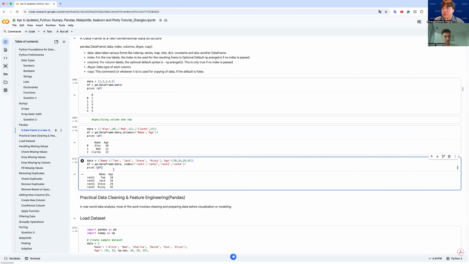So now we still have the names Tom, Jack, Steve, Ricky, and ages 28, 34, 29, 42. And then now we put the index rank 1, rank 2, rank 3, rank 4, and it will automatically change the index right here. You can see it shows right here. So it's super flexible. You can add in anything you want. So that's the two ways of editing.